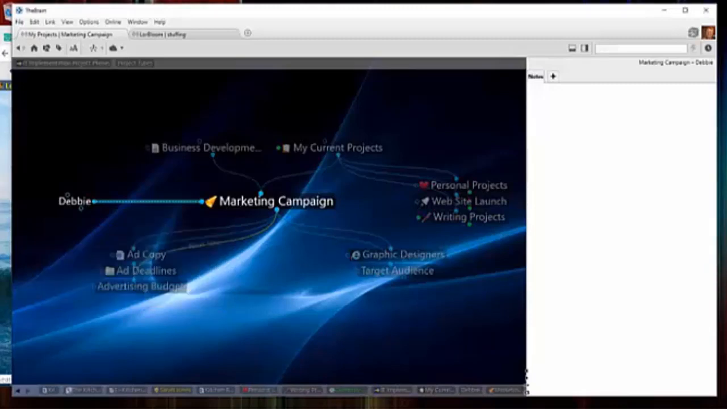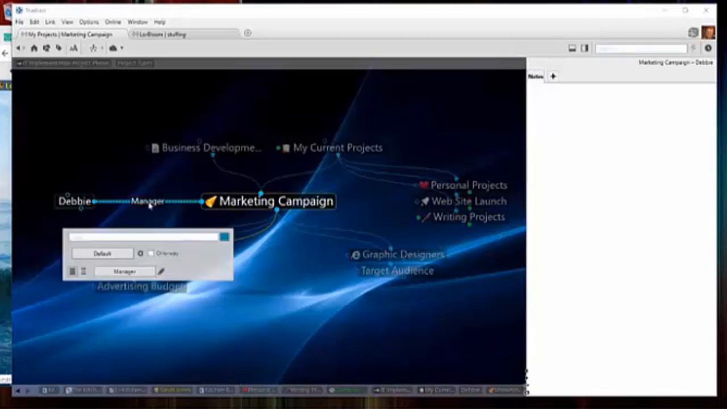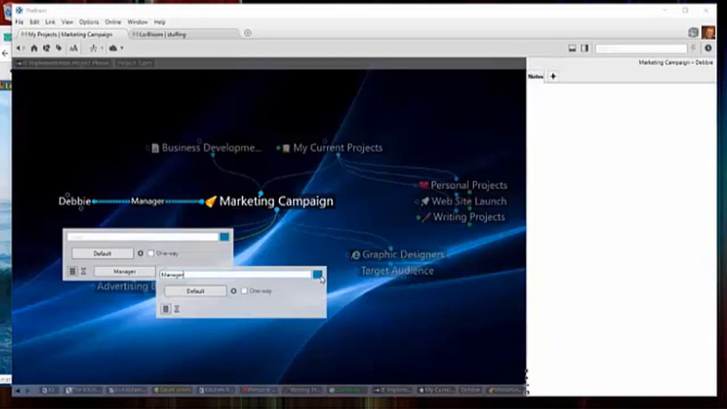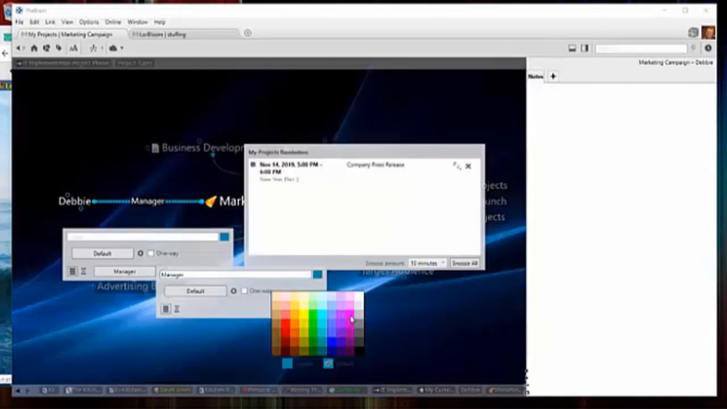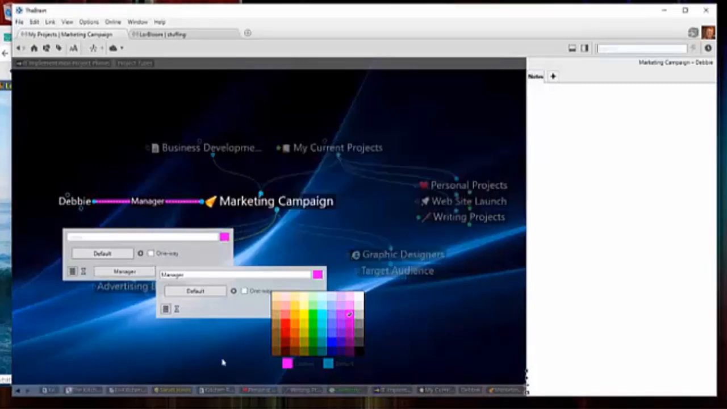So Debbie is the manager. If I click on it again, I can go back into the little pencil and I can make all manager link types purple. Oh, there's my reminder for my project, my company press release that we set up earlier. All right, now I'll just hit the X to remove that reminder. Thank you, reminder. And so all of my managers will show up with this nice purple link.